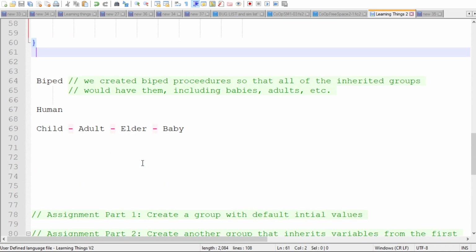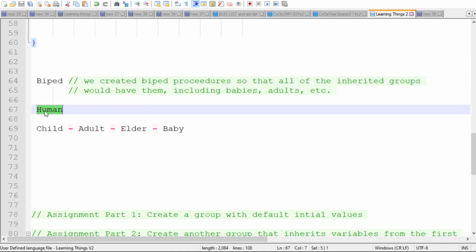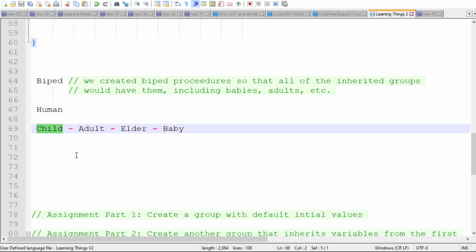Now, some of the examples we saw in Alice were biped. So biped was kind of, you might want to call it the parent, and then human was kind of like the child type. So we had the biped group in Alice, and then human was one of the types of bipeds we could use. And then for humans, we could also do child, adult, elder, and baby. So we had those four different types of people that also were types of humans, if I remember correctly.